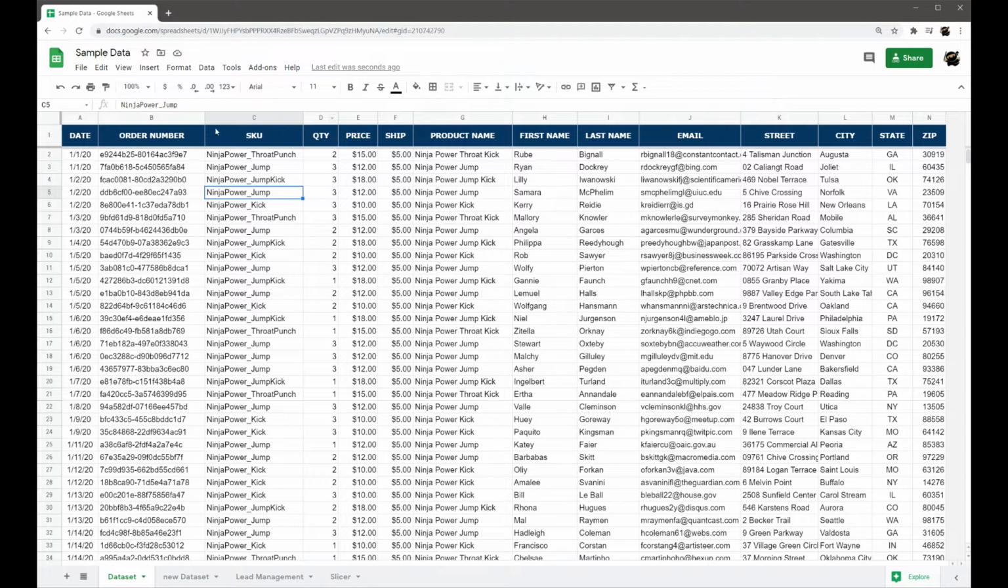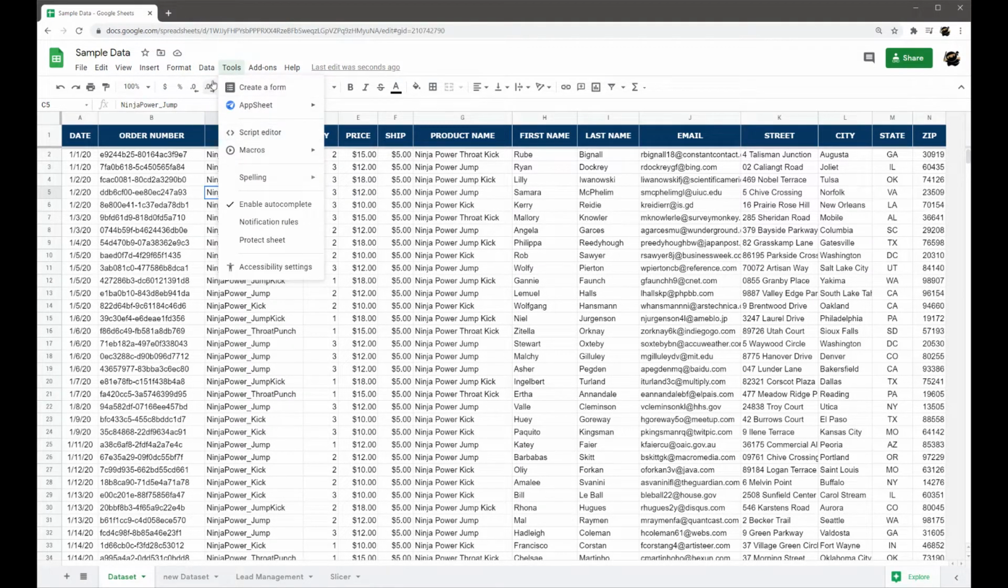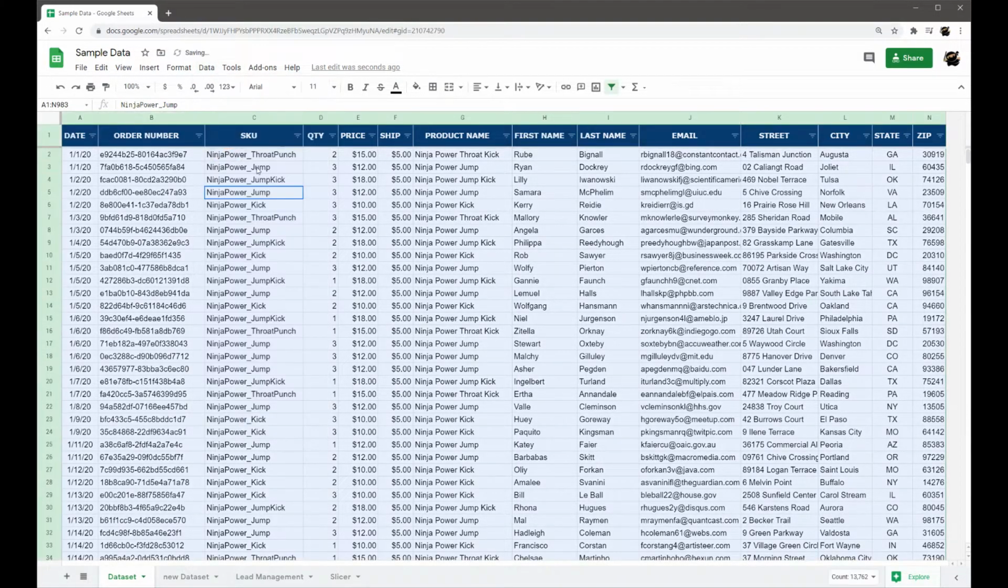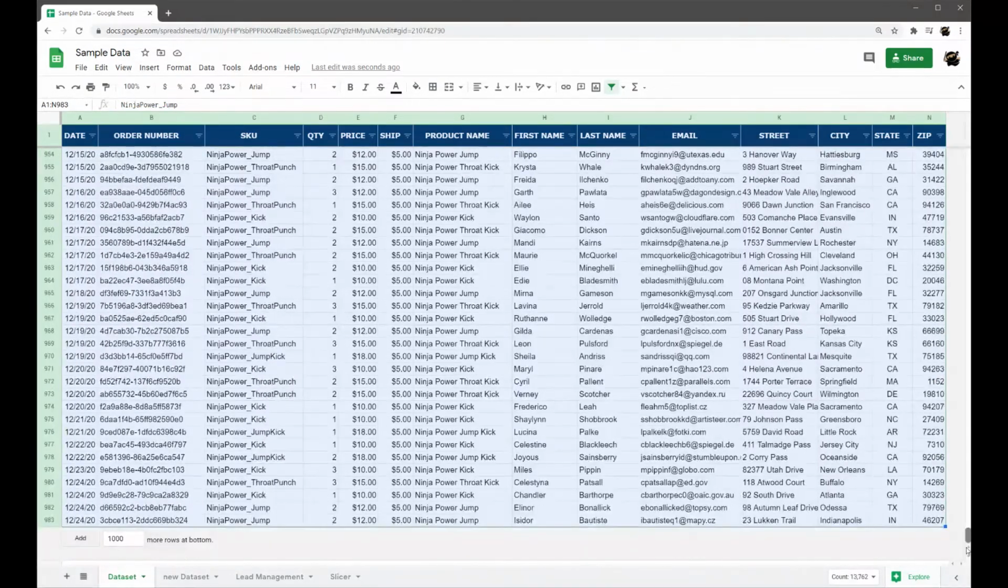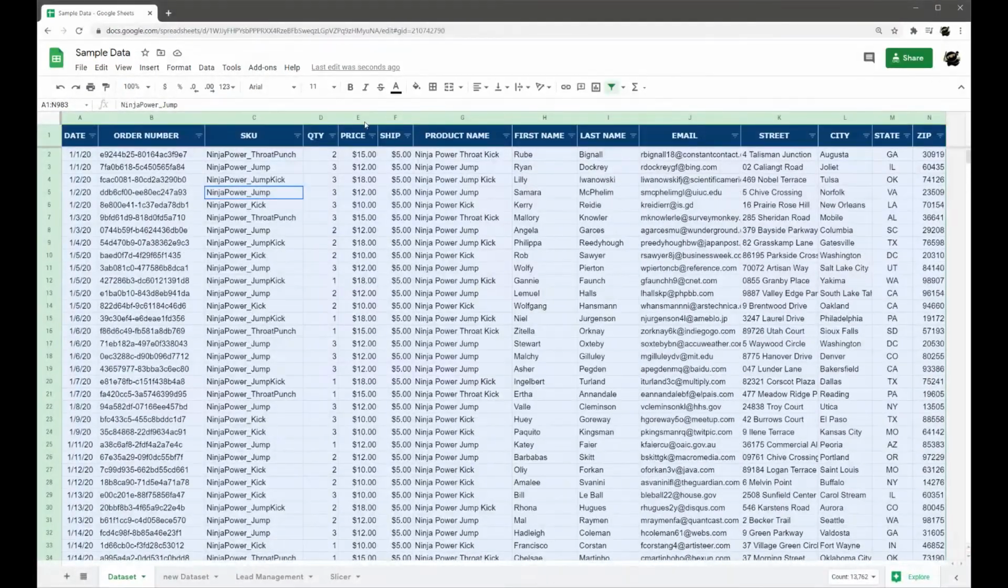If we just click anywhere in the data, we go up to Data, click Create a filter. And you'll see it's now highlighted green, and this is showing the columns that are selected in the filter. And again, here on the side, it's showing the rows that are selected. If I scroll down to the bottom real quick, you'll see that it automatically grabbed to the bottom of the data set.